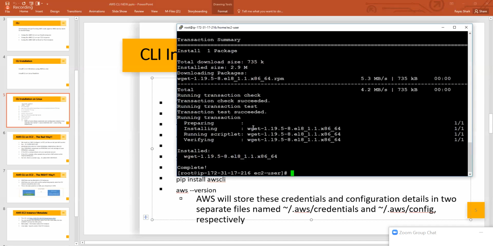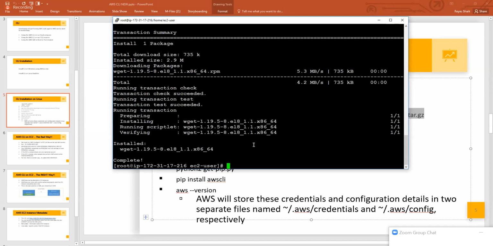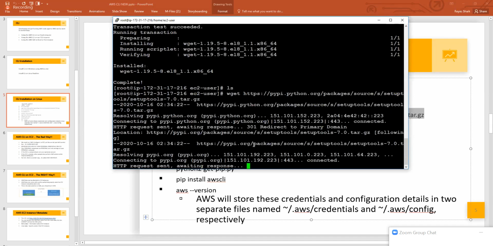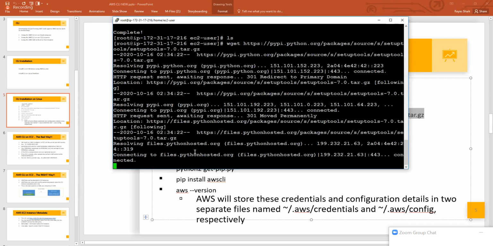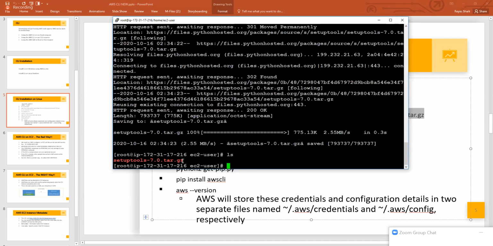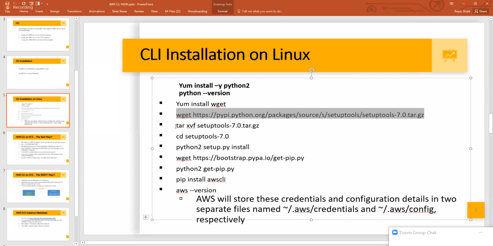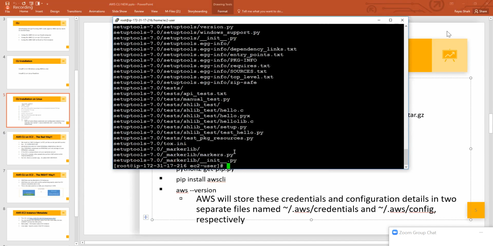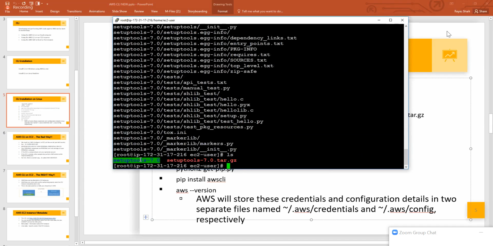Guys, if I do ls, do I have any files? No. Let us go and download this. If I do ls now, I have this zip file. So we need to unzip it. How to unzip it is tar xvf and the file name. If I do ls now, I have this unzipped folder.